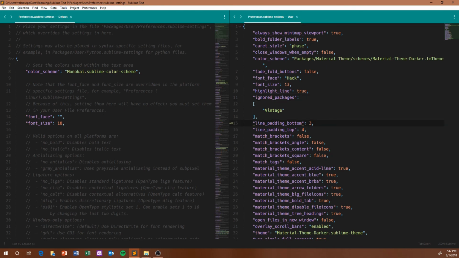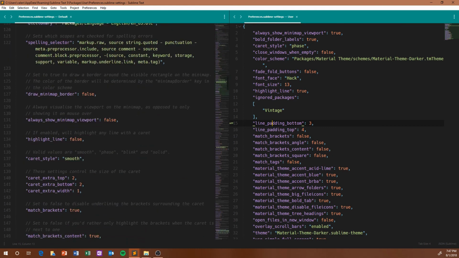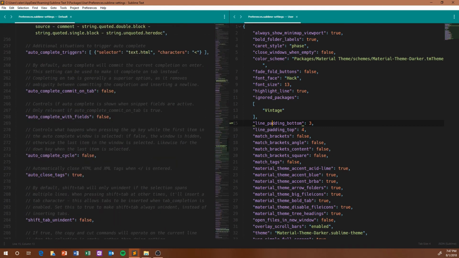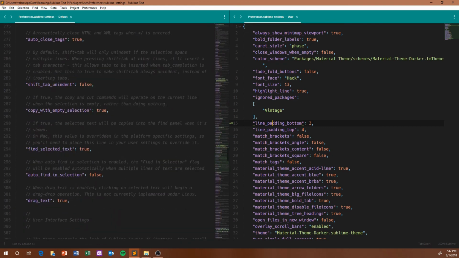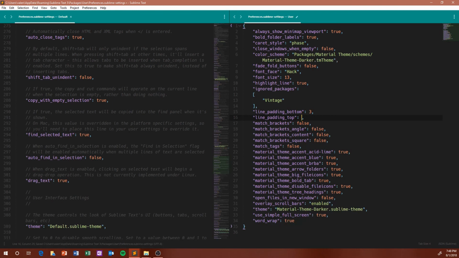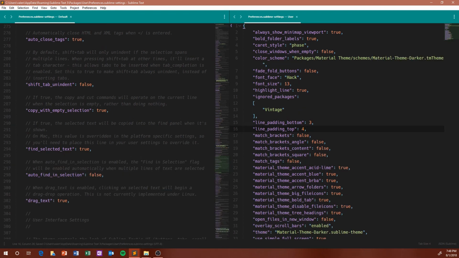You want to include all the settings in the user just so if you ever change your mind, you can come back to it and change it easily without having to scroll through the like 300 lines of code that the other settings use. Okay? So these again are purely optional, and the names of them are pretty self-explanatory. So line padding top changes the padding between, so you can just go through and change those on how you like.